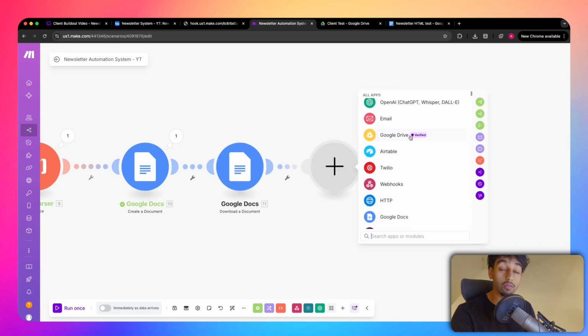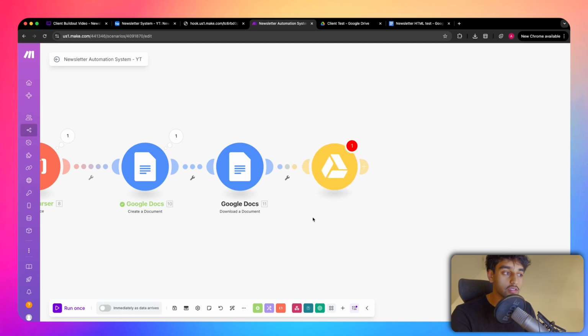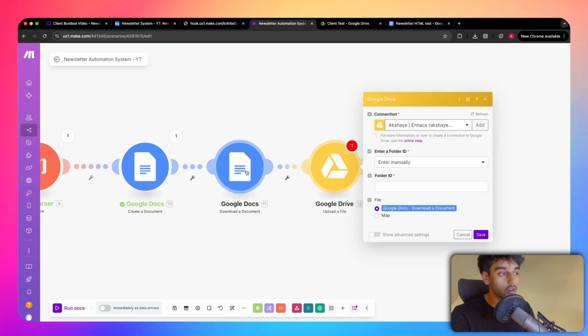Now to actually send it off to Airtable, we need to do something a little funny, and that's getting a Google Drive module, and we are going to upload a file. For some reason, I don't know why Make.com does this, but you can't get a share link for a document that you've just downloaded. You have to do it through Google Drive, and it's really weird, but yeah.